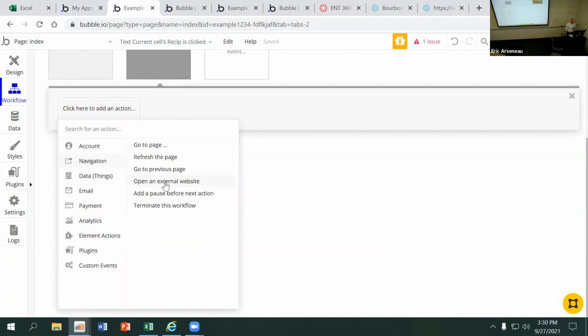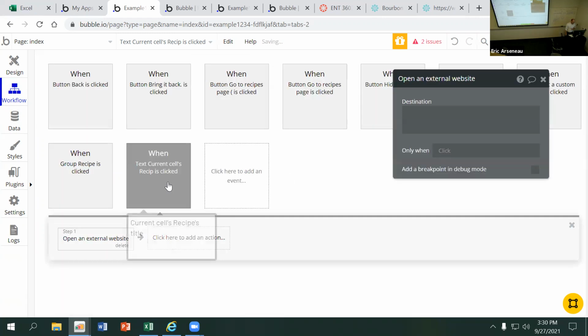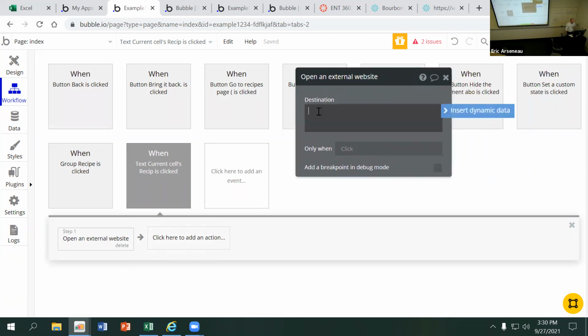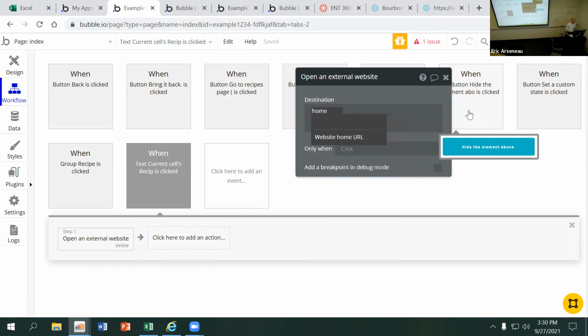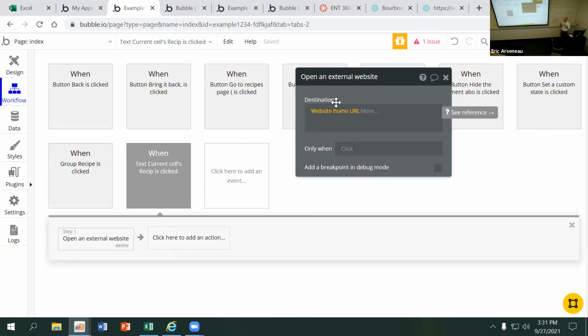Okay, so navigation, open an external website. I'm going to do this one time all the way through, and then I'll go around and troubleshoot with everyone. Where we're trying to take people to, the destination, we want to click this insert dynamic data, and then type in the word home. And the option you want is website home URL. That's the name of the app.com. That's what that is.